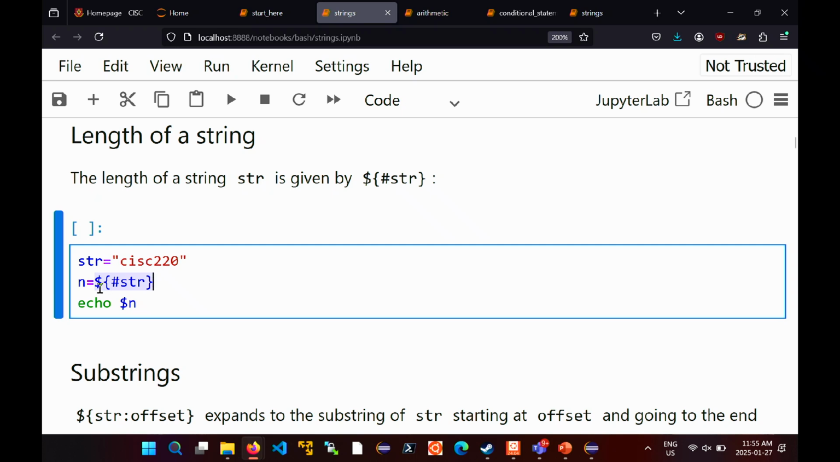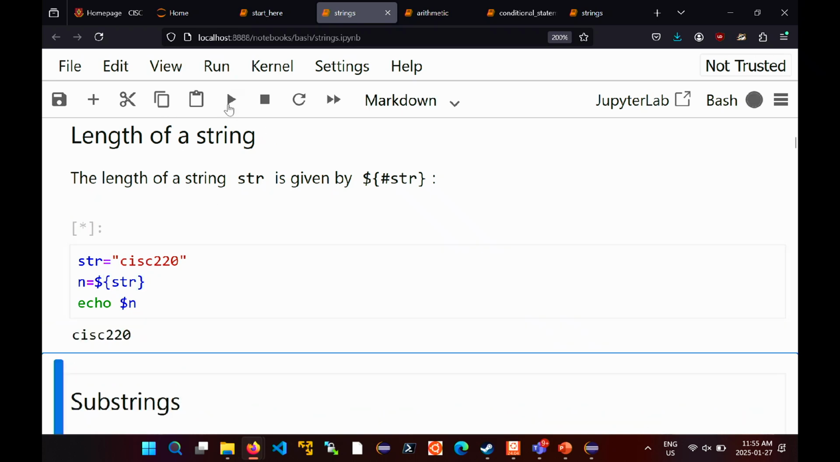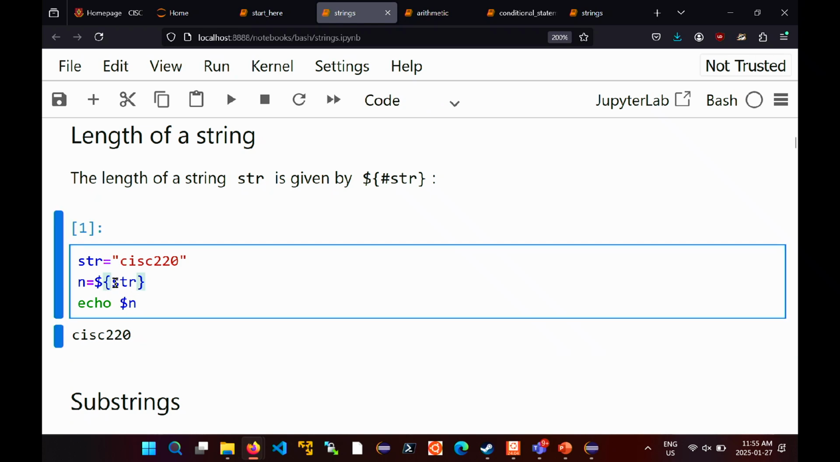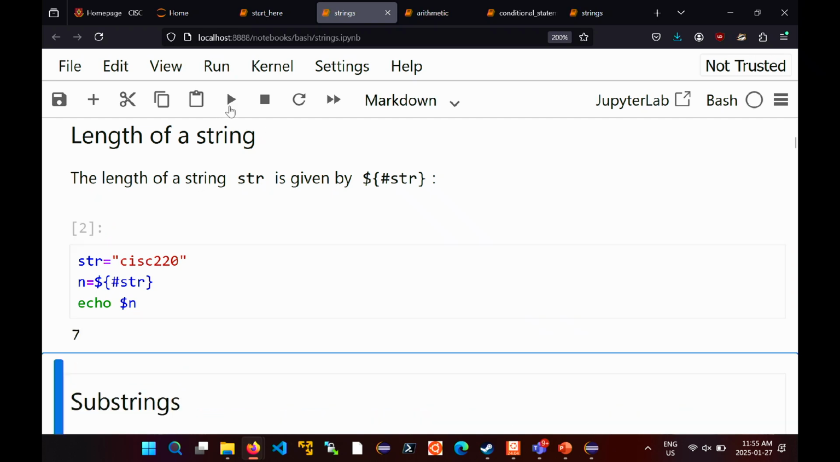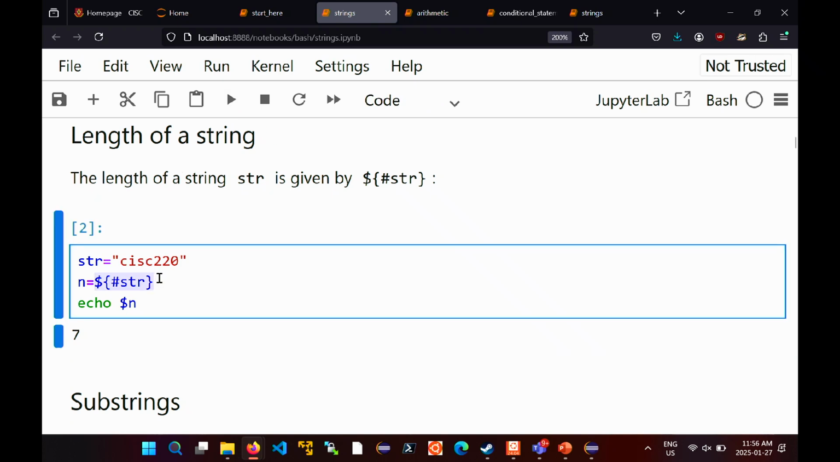So $, and in this particular case, you need the braces. Remember, if I just wrote $str, that's the value of the string stored in str. If you want to get the length of the thing stored in str, then you need the number sign in front of the variable name. So $, braces, number sign str will give you the length of the string. That's 7 in this case. Syntax is weird, but once you get used to it, it's pretty straightforward.